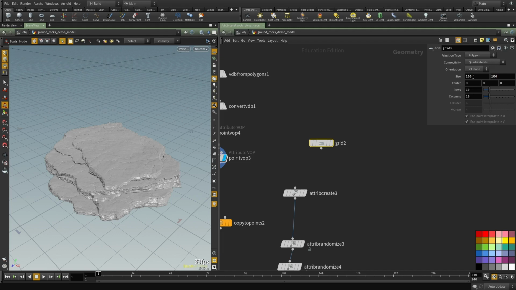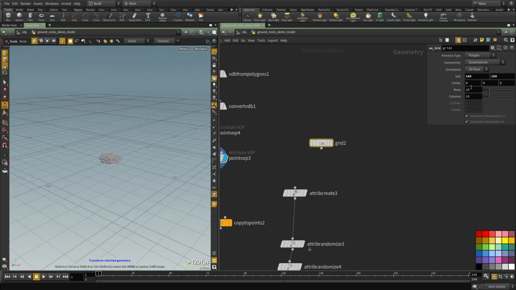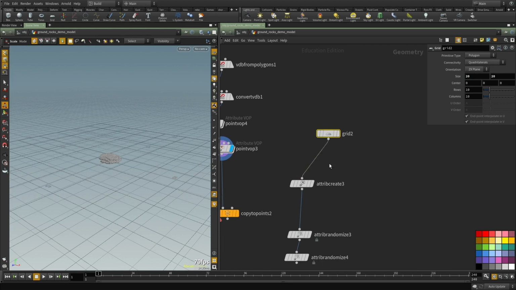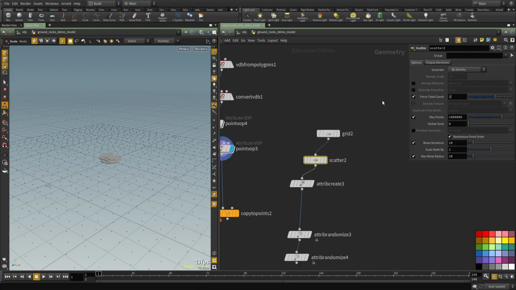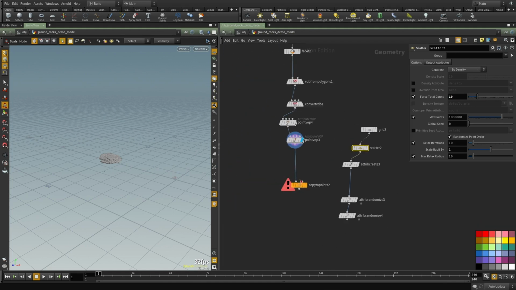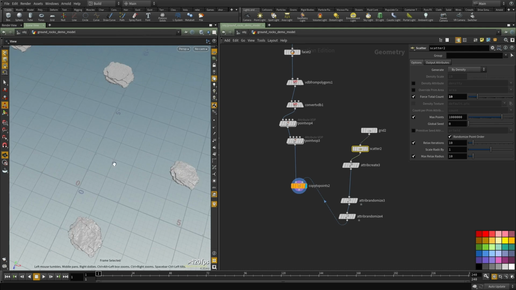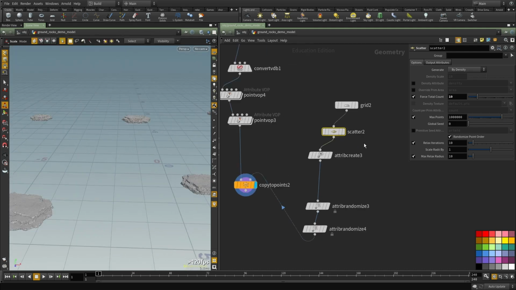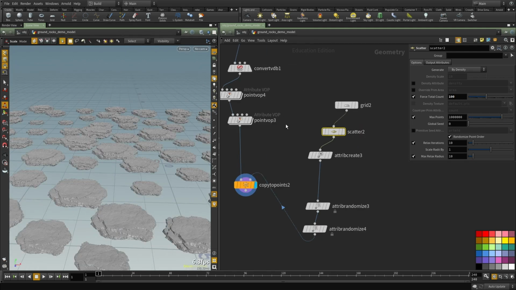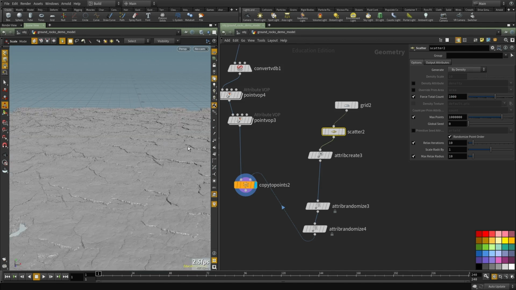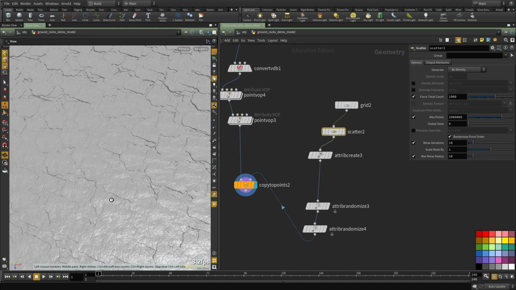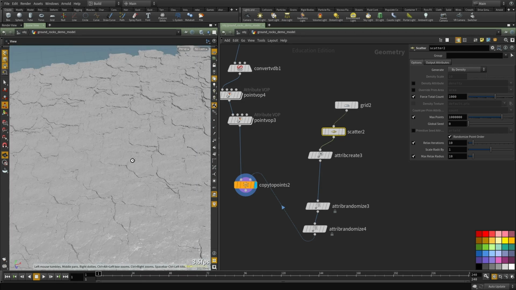Make it 100 units by 100. That's too much. Let's try 20 by 20. Okay. And let's scatter some points. Let's try 10 first and see what we get. Okay, cool. Let's increase. Cool. So basically that's how I made the ground.